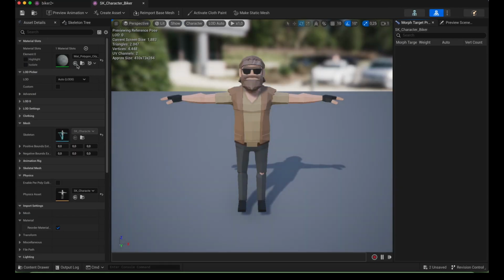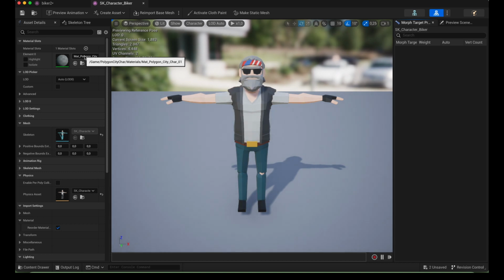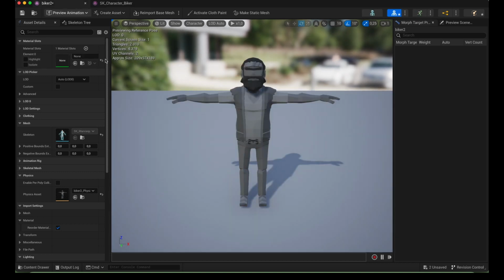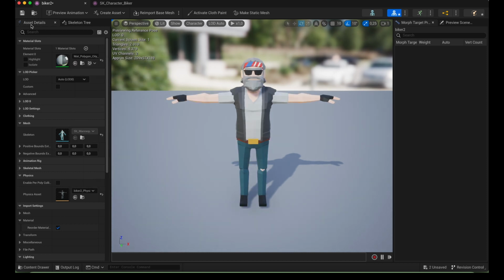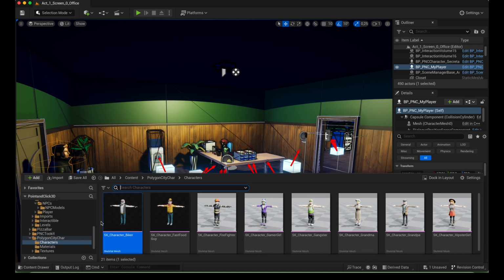He is using the Matte Polygon City character 01. Matte underscore Polygon City character 1. Now he has his materials working, and let's switch to my main character.